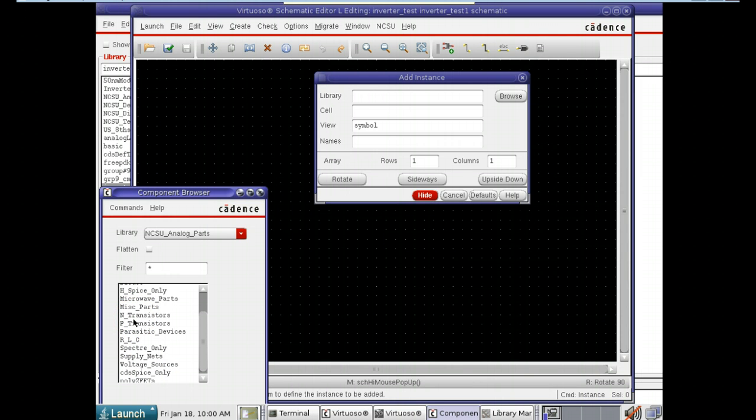So we're going to need PMOS. As you'll see, a bunch of different selections for PMOSs here, and basically P-type transistors. What we're going to be using for this lab is the PMOS 4. So basically four points, right? We get gate, source, drain, and body.